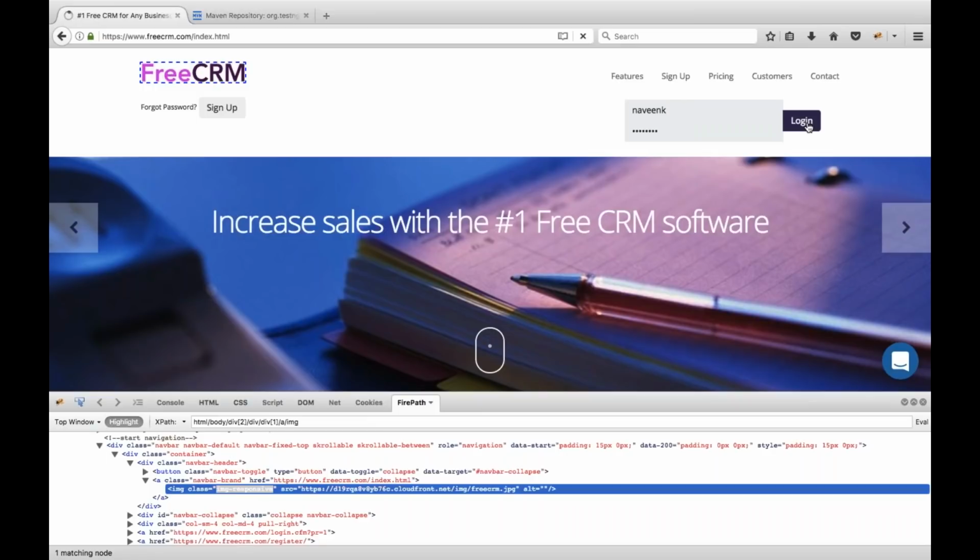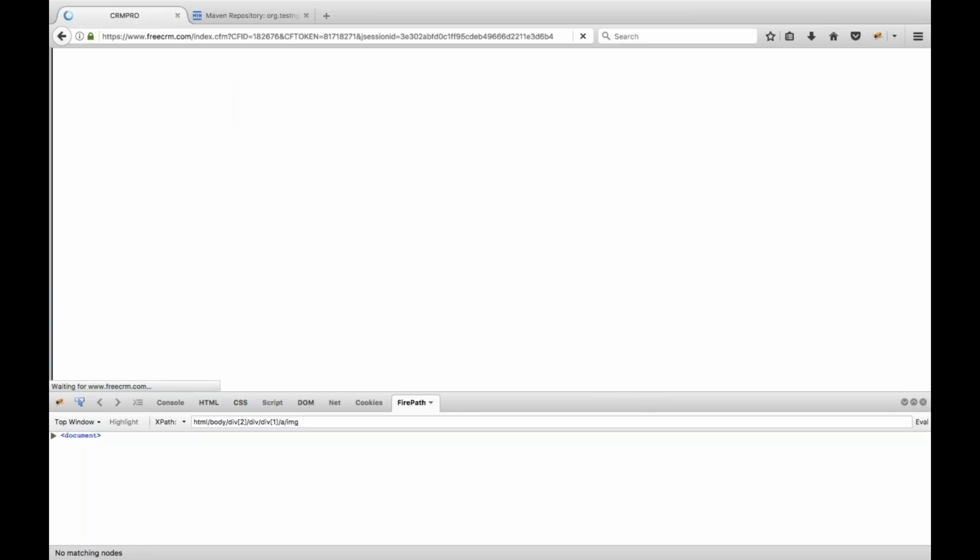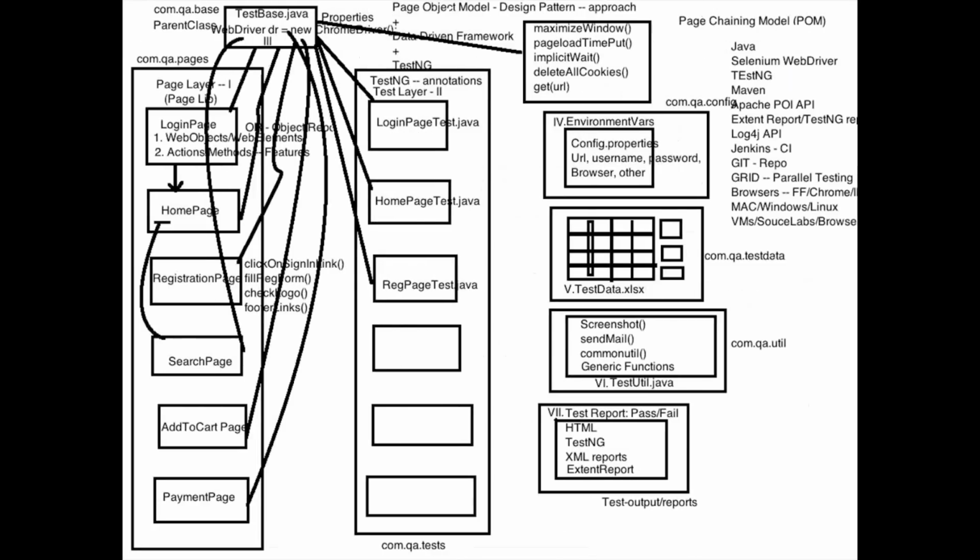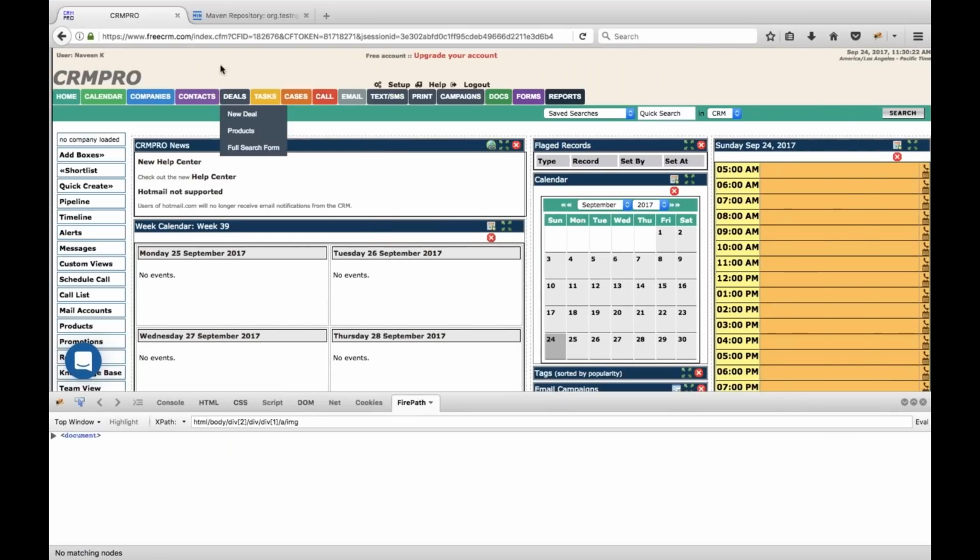Okay, it will directly jump to the home page. So if you remember in the diagram, we are entering the login details, clicking on login, and from login page we are entering into the home page, right? It means the home page is the landing page of login page, right?